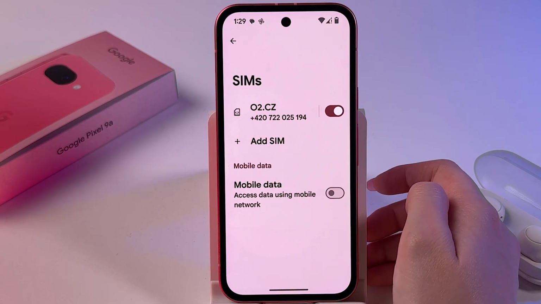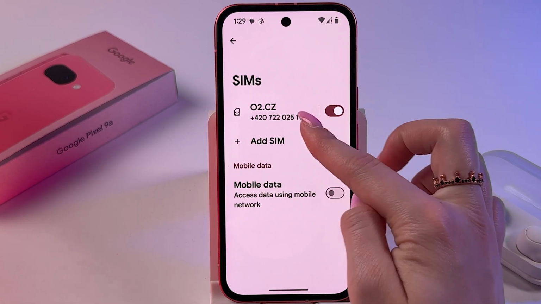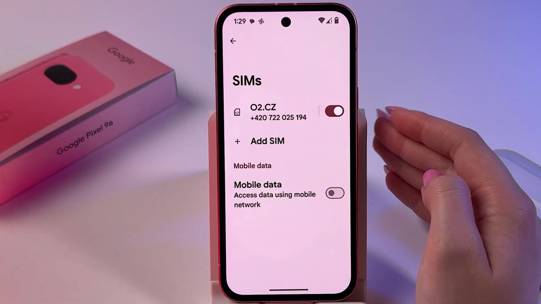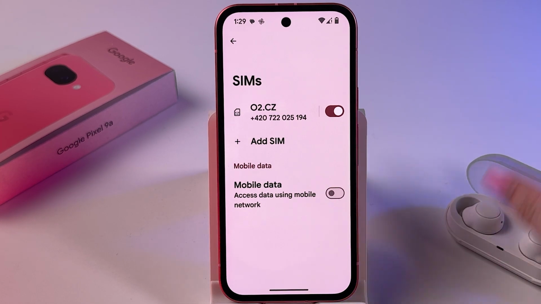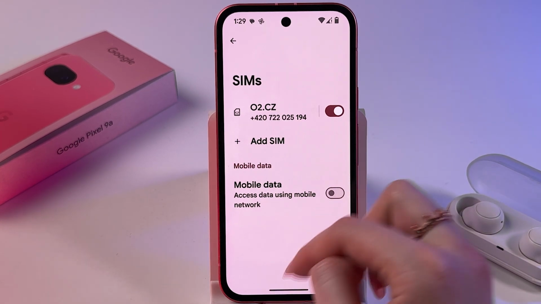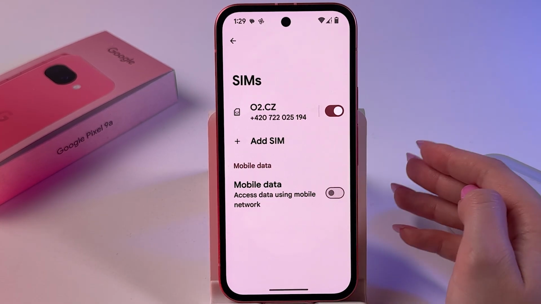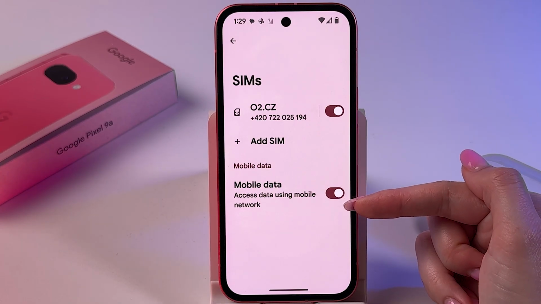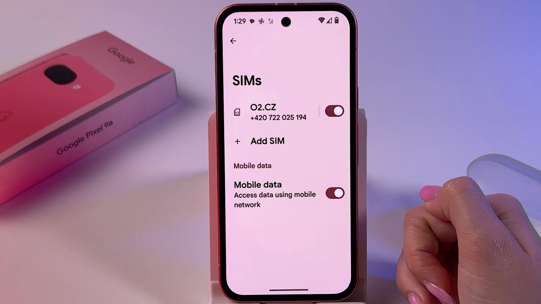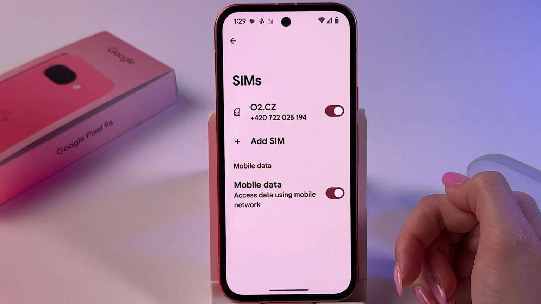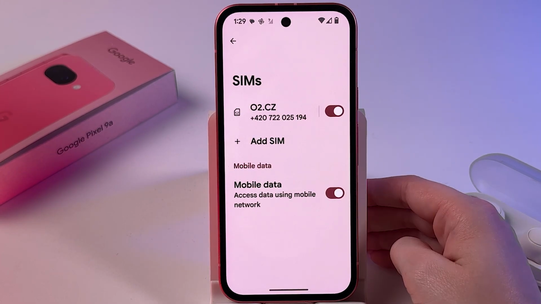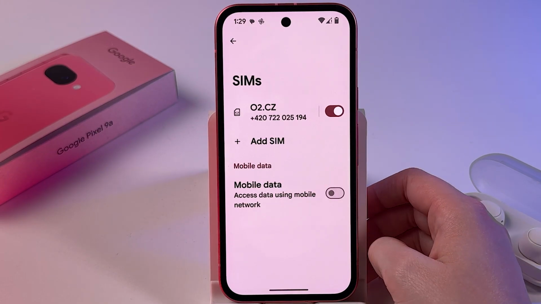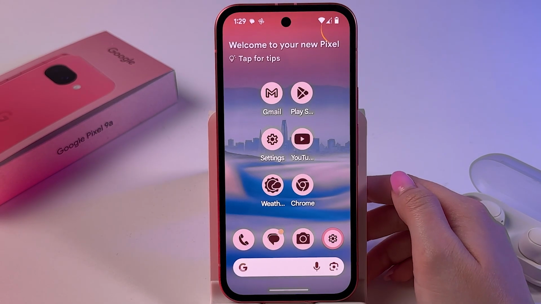So, if you're using not only your physical SIM card but eSIM as well, then you will need to select on which SIM card you'll be using mobile data. To turn on, just toggle on the switch to move it to the right position and you'll be able to use your mobile data now, which is either 5G, 4G or 3G. To turn off, just toggle off the switch like that.